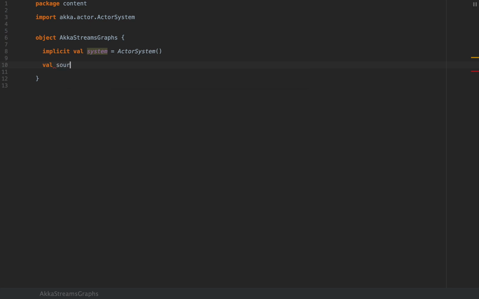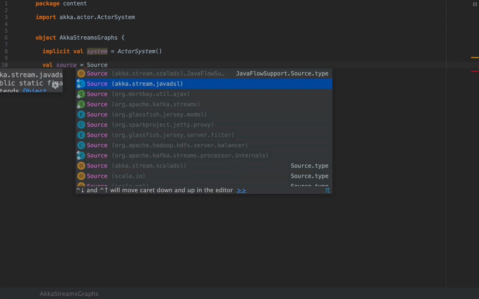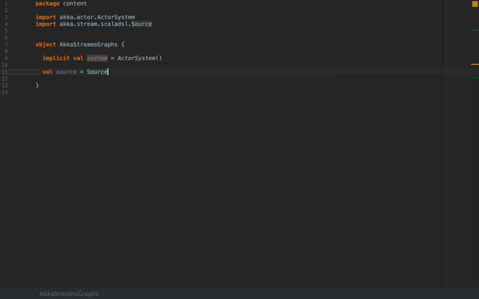So I'm going to create a source as Source with a capital S, which you can import from akka.stream.scaladsl. So Source applied to, and you can pass in any iterable. I'm going to pass in a range. I'm going to say 1 to 1000, for example. So this will create a streaming component that will emit all the elements from 1 to 1000 in order.